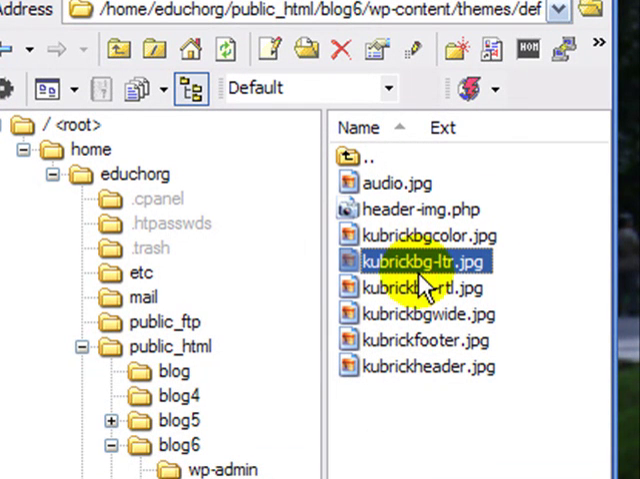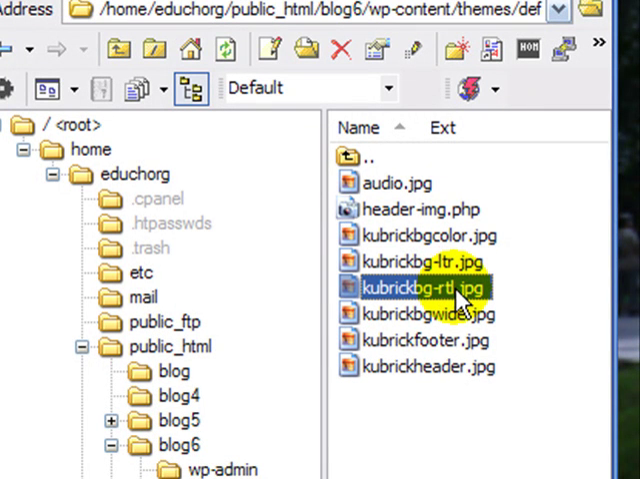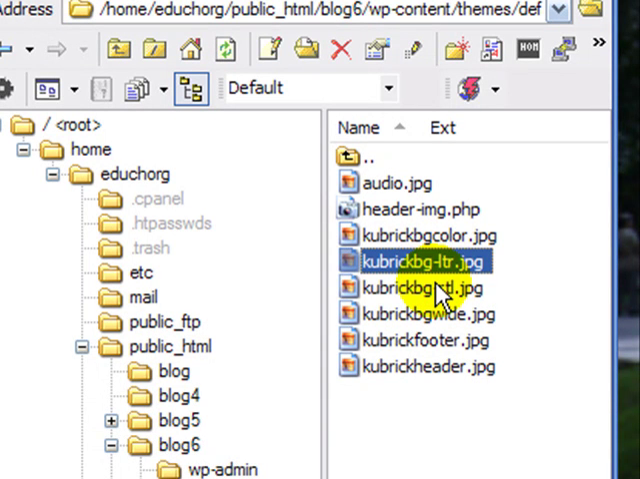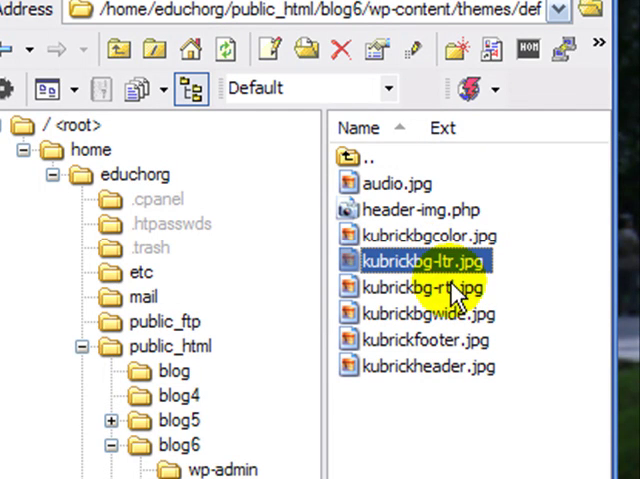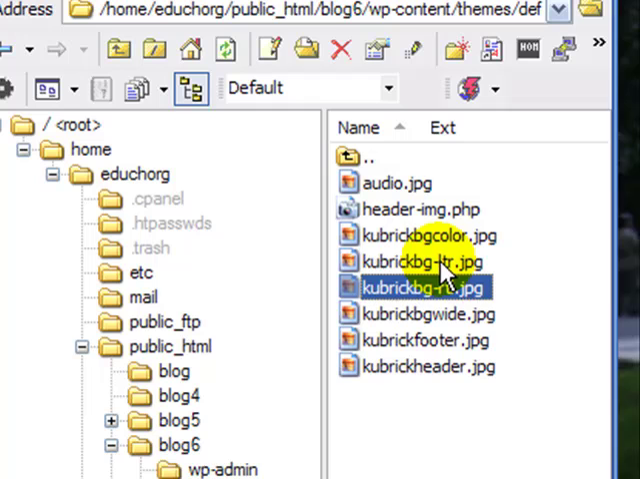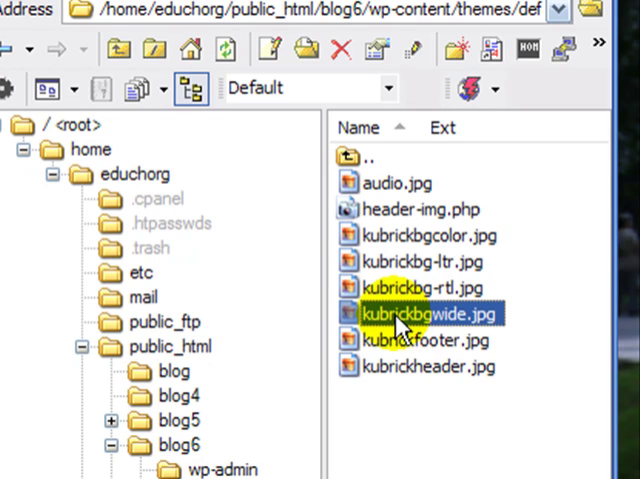The Kubrick BG, LTR stands for left to right, and RTL stands for right to left. You are probably never going to use either one of these. LTR and RTL are different ways that languages work. You have the right to left languages or left to right languages. By default, the image that is used is the Kubrick BG wide image.